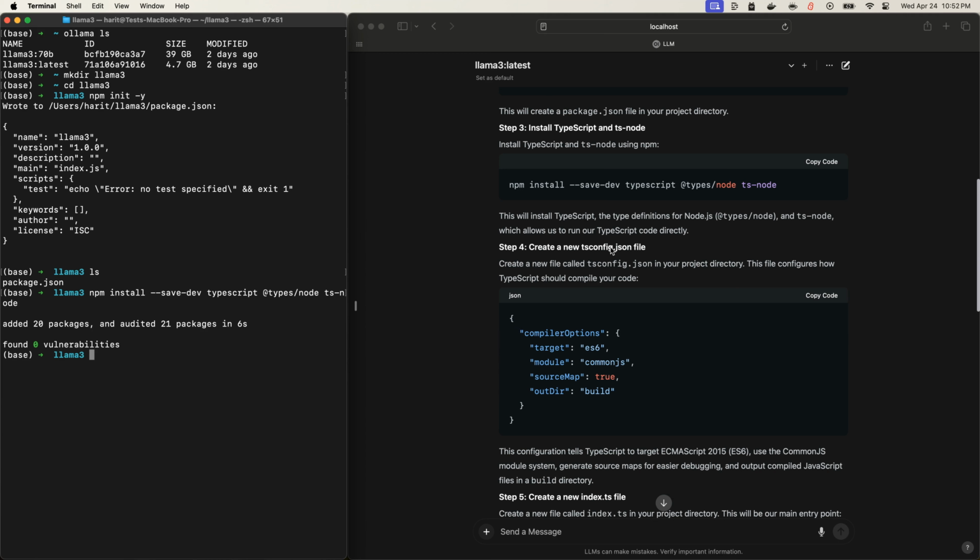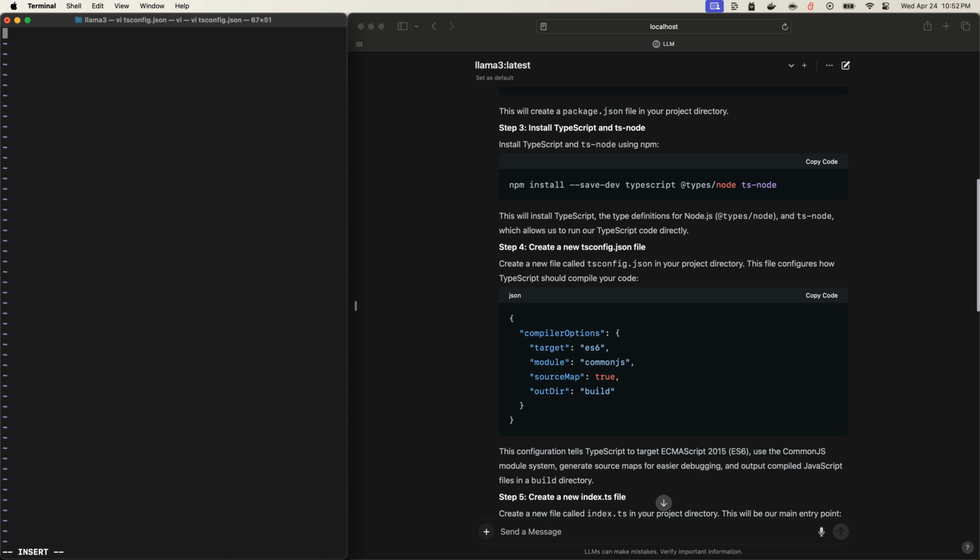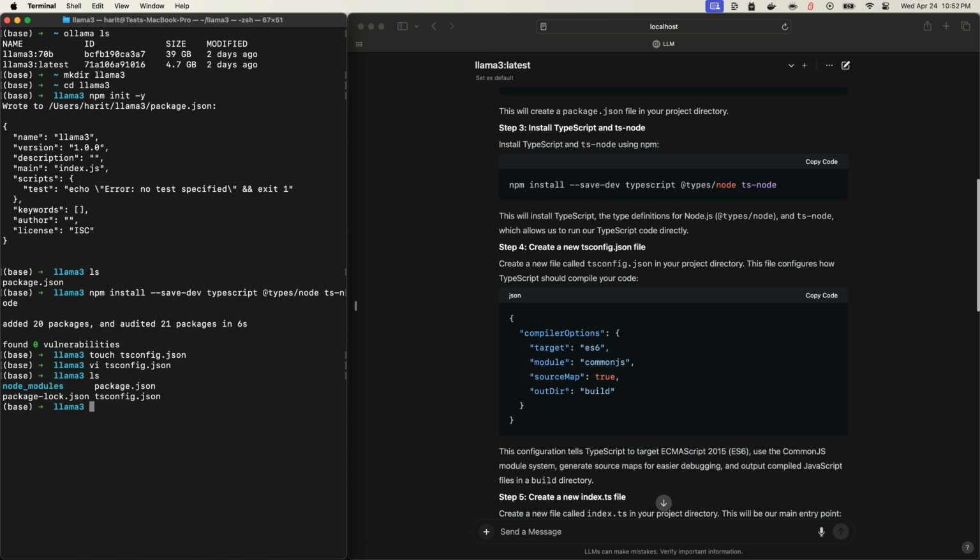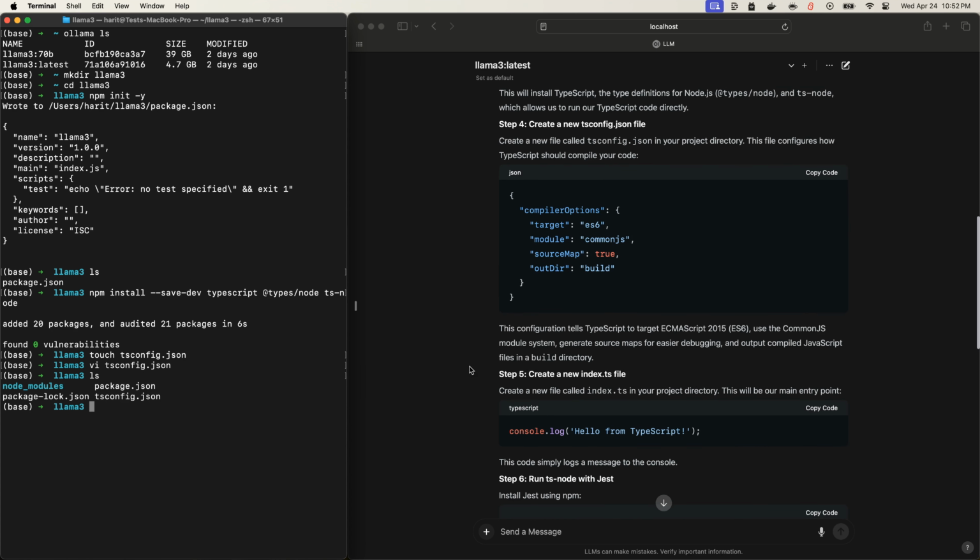And then in the next step, we need to set up a tsconfig file. So I'll copy that. It didn't give me a command to create a file, but it's pretty easy. I'll say touch tsconfig.json, and I will open this, insert, and save and come out. Now if I do ls, I have all these files with node_modules. And yeah, that's pretty much it.